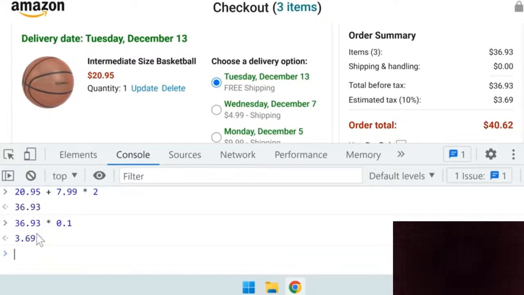Let's calculate the tax again, except instead of using the final number, 36.93, let's calculate this number individually, like here. So at the bottom, we're going to add the cost of the basketball, 20.95, plus the cost of the t-shirts, 7.99 times 2, and then multiply this by the tax percent, times 0.1, and press enter. Unfortunately, this number doesn't match what we got up here.